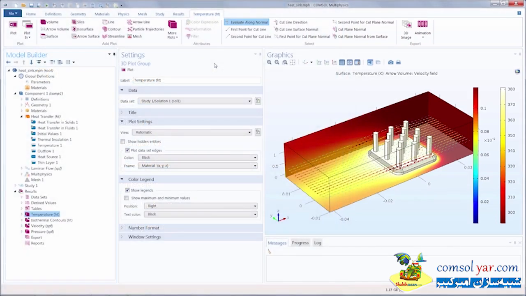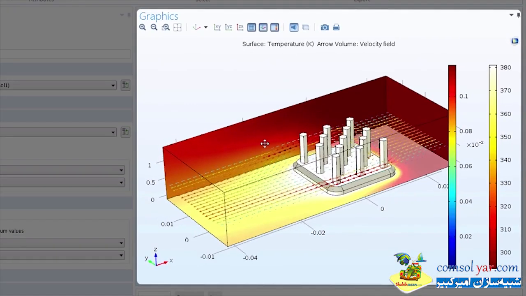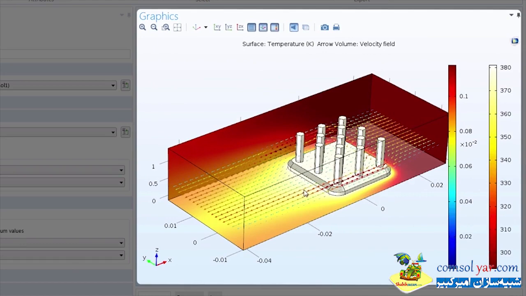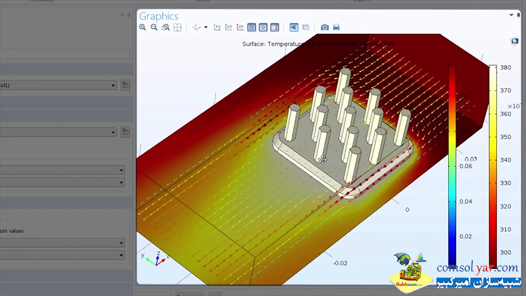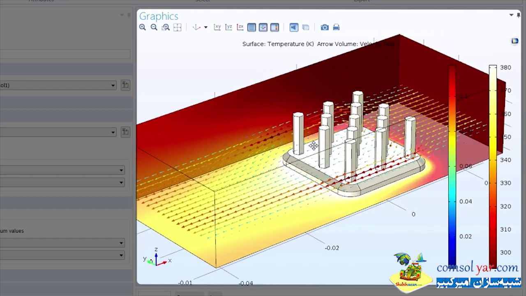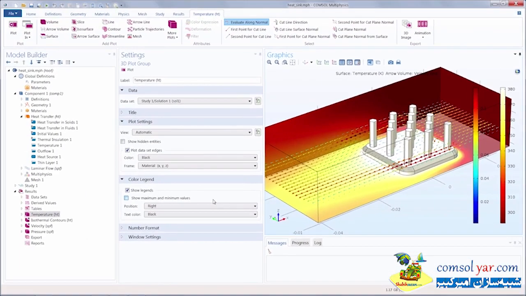Here we've opened up a modified version of the heatsink model from the application libraries. In this plot, which we created in a previous tutorial, we have a surface plot showing the temperature change as air flows through the air domain and past the heatsink. We also have an arrow plot showing the fluid flow velocity. We can also visualize the temperature changes through a contour plot or an isosurface plot.